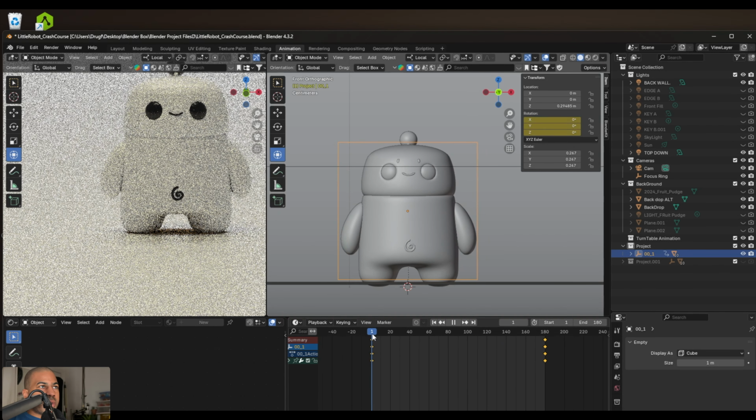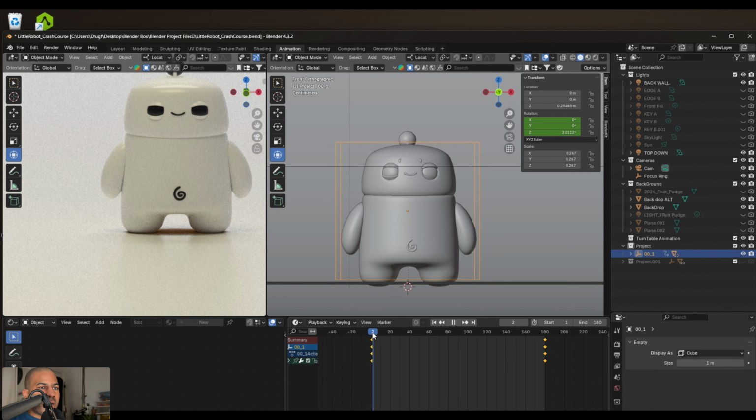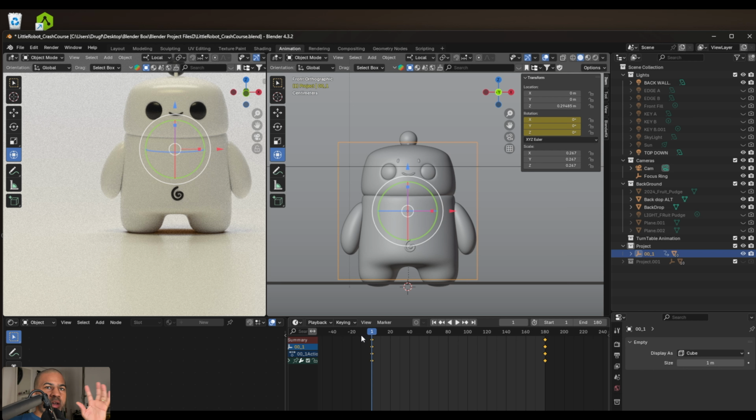Okay, so that's good. So we have the blink, which I might add a little bit later on. I've got to figure out how to, it'd be cool if I could group those somehow together, but I'm not sure if you can even do that.